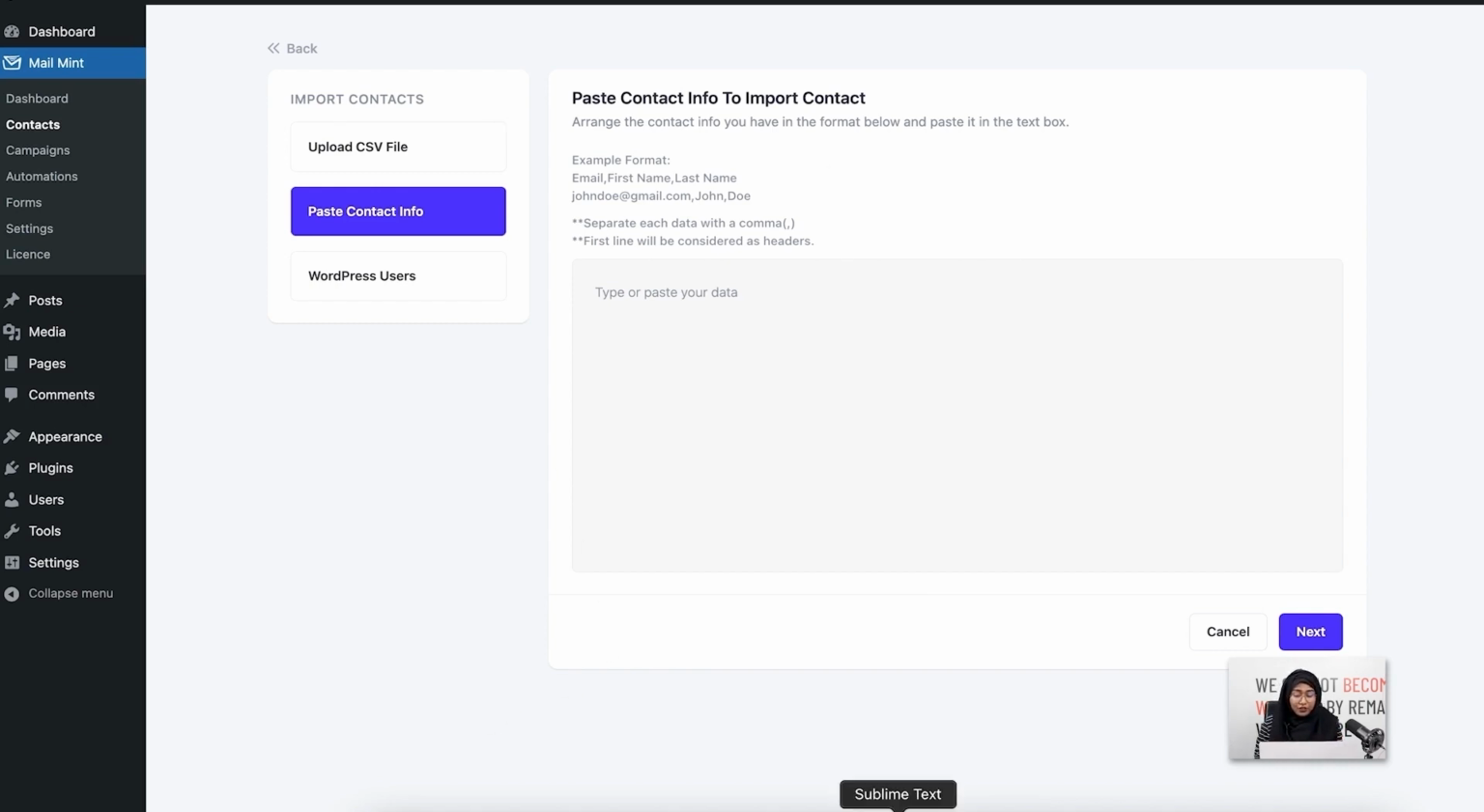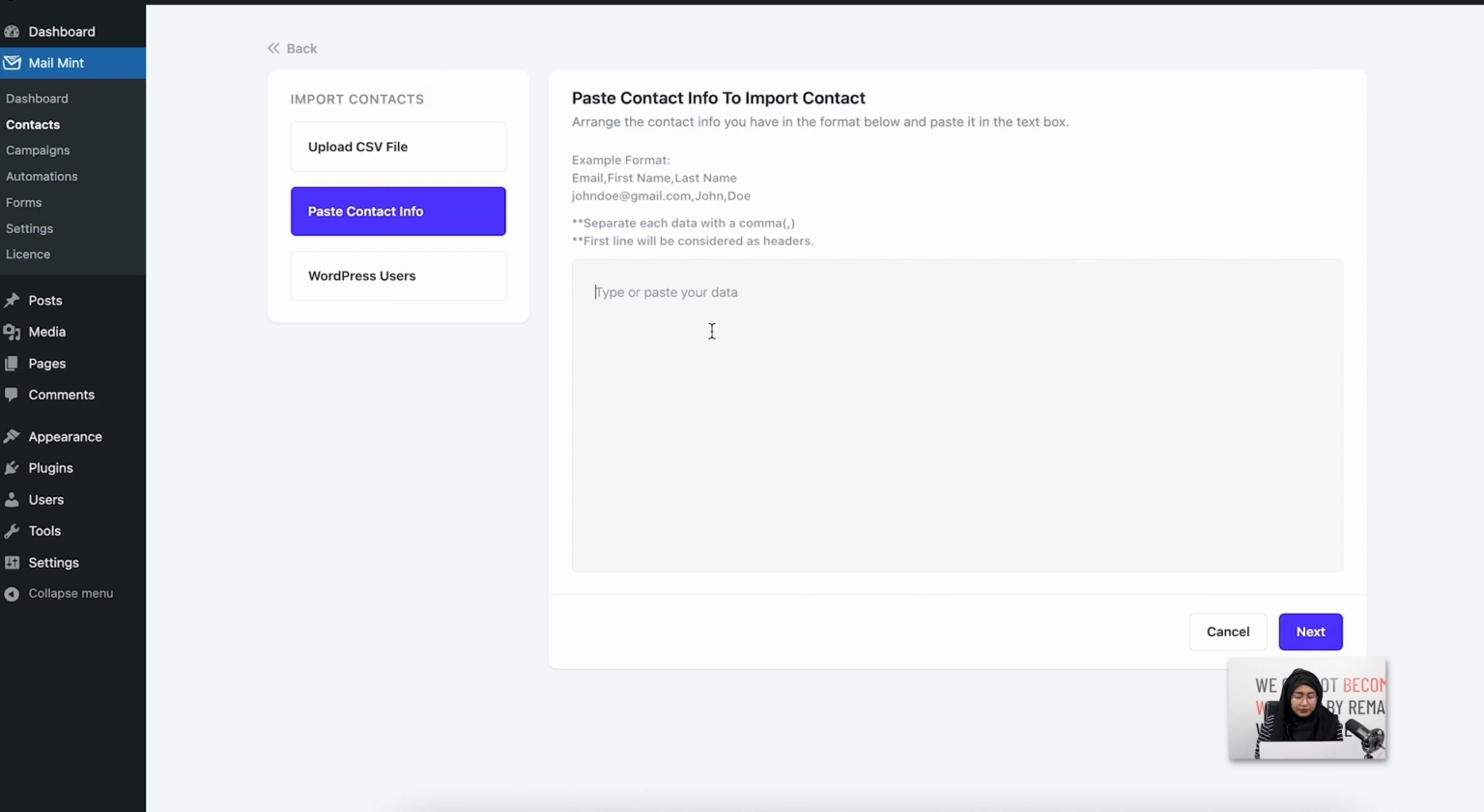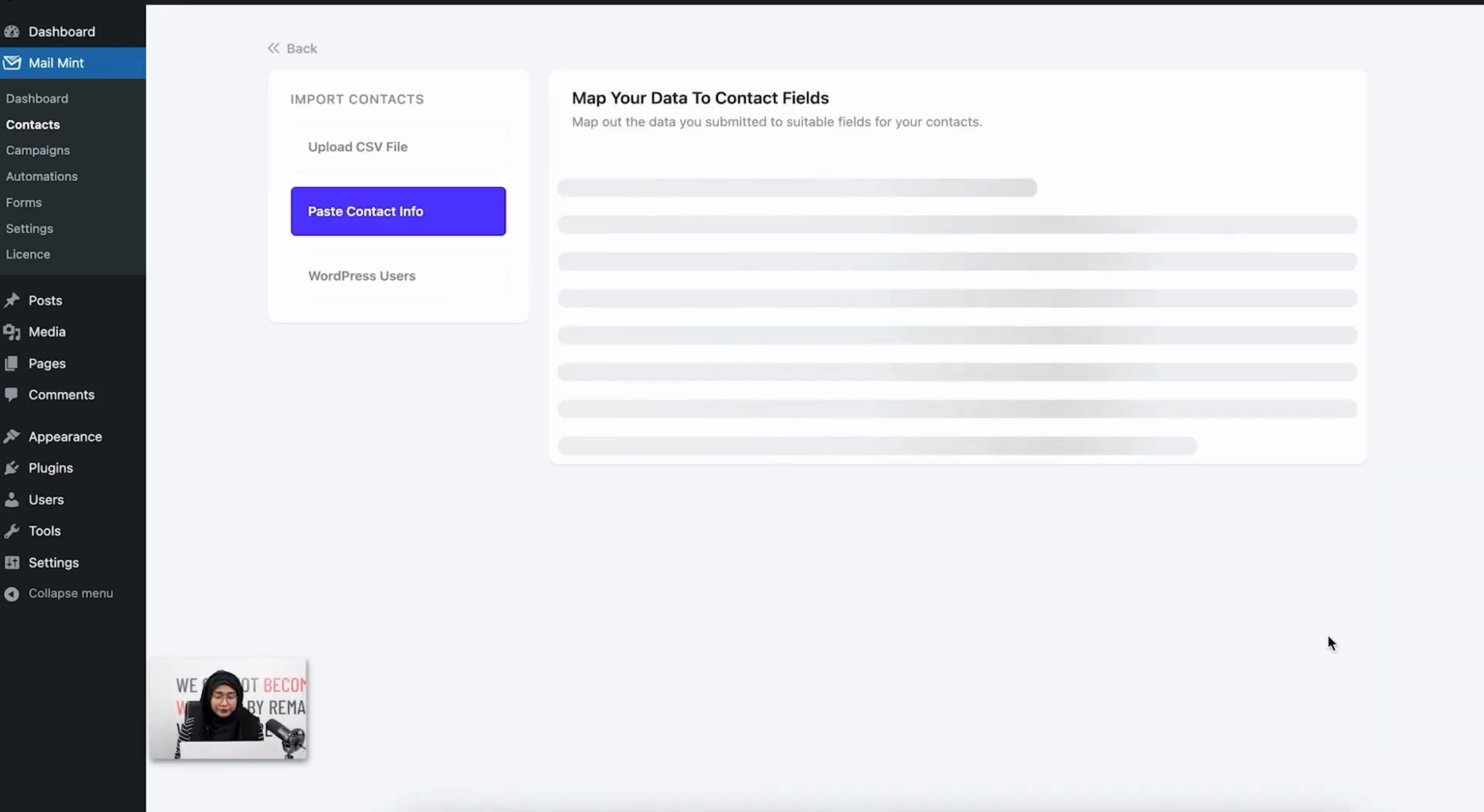Now I already have some of the contacts ready here. I'm just going to go ahead and copy them and paste it. And as you can see, I have followed the format that's mentioned here. I'm going to go ahead and click on next.